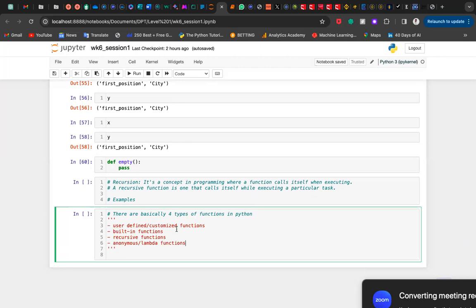Now, when we say built in, what we mean is that they are built in with Python. They come with Python in the Python standard library, right? Then we have recursive functions, which we want to deal with now. Then the last one is the anonymous function, also known as lambda functions. That one, you guys will go and read up on.